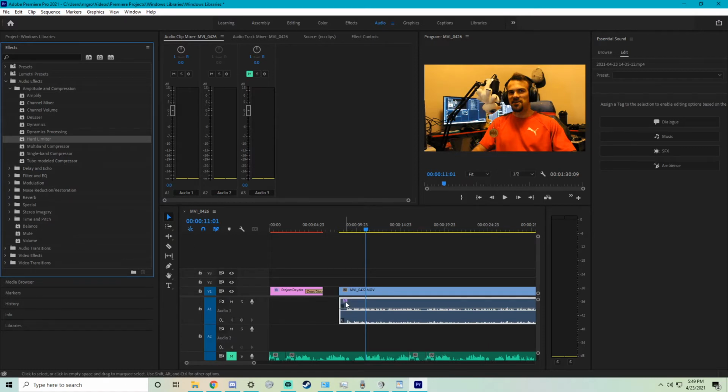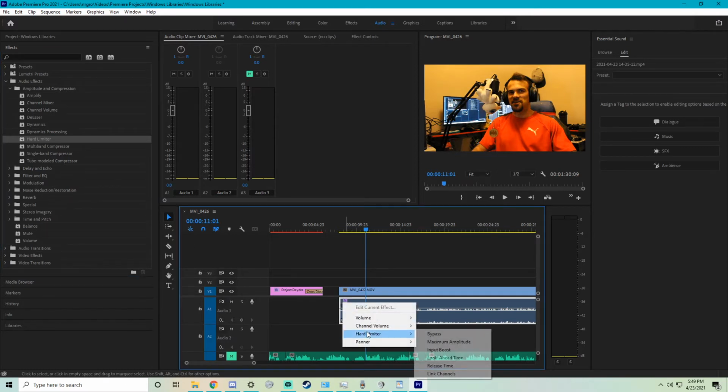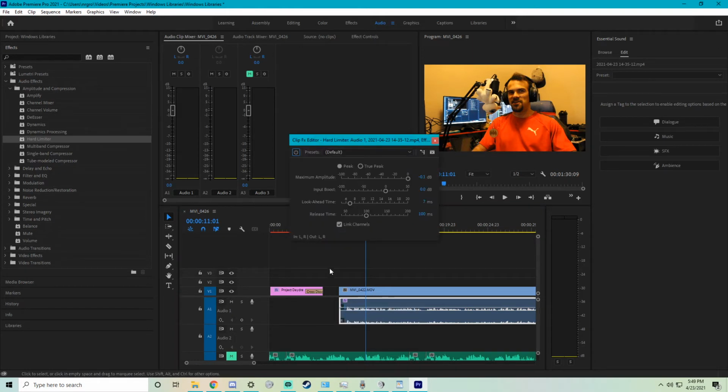Next, we're going to click the blue effects icon, right click, go to Hard Limiter, and click Input Boost. Next, we're going to right click it again and hit Edit Current Effect. So this is the window that we want to be seeing for editing our voiceover dynamics. For YouTube quality audio, we want to set our max amplitude to -1. Now comes the fun part. From here we can adjust the input boost until our track sounds good.